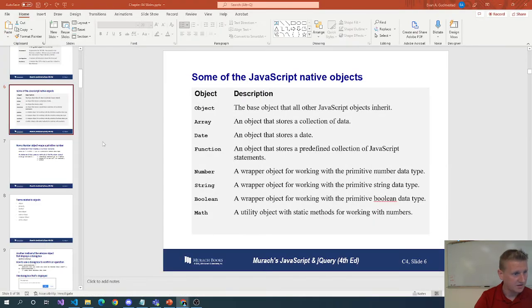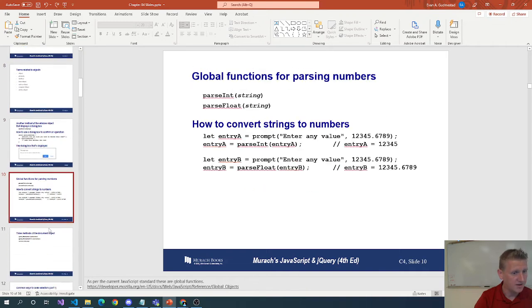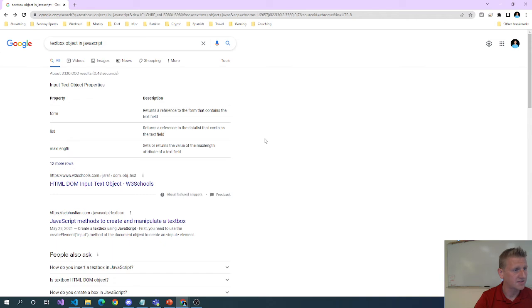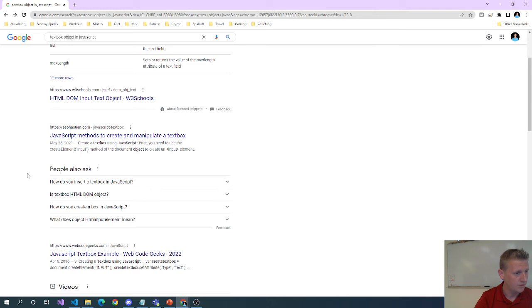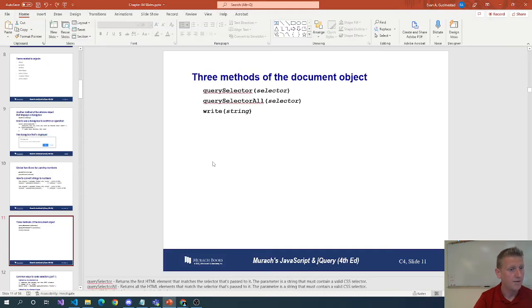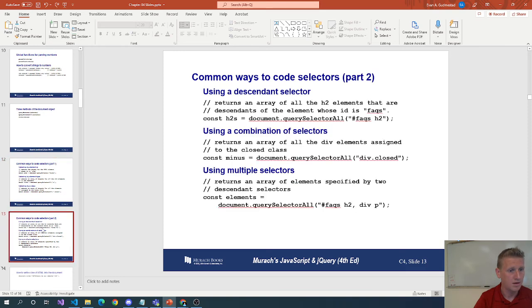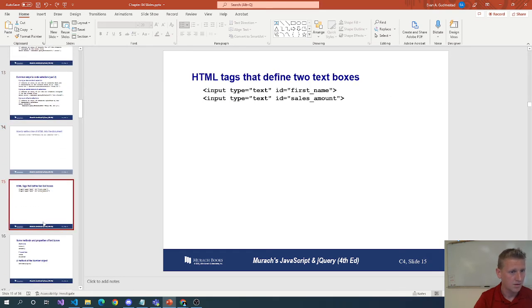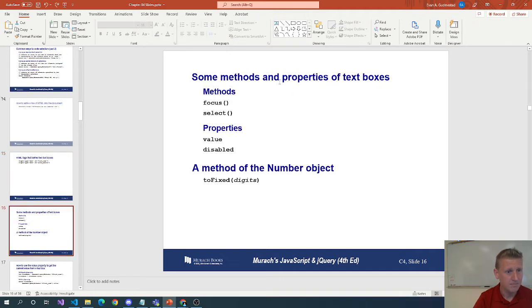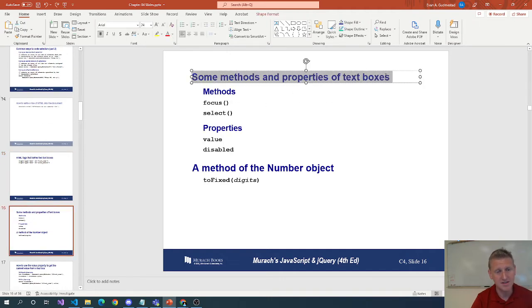It's interesting that it's not coming up, but there is a text box object, unless I'm going crazy. Let's go back to my last search. Here's a couple of text boxes. So these are methods and properties of text boxes.